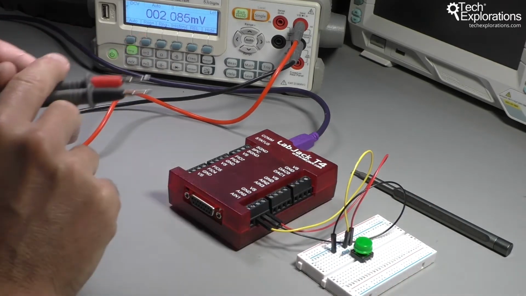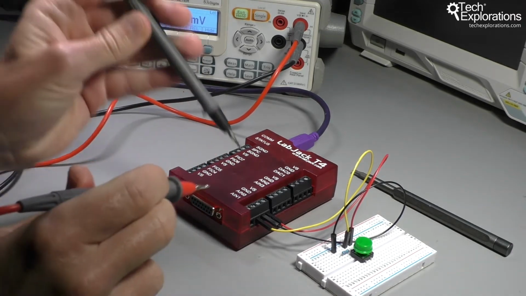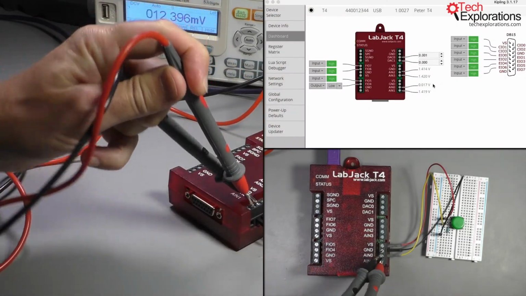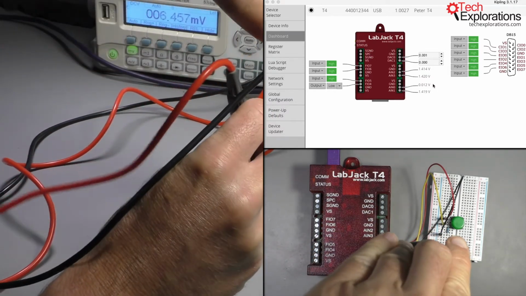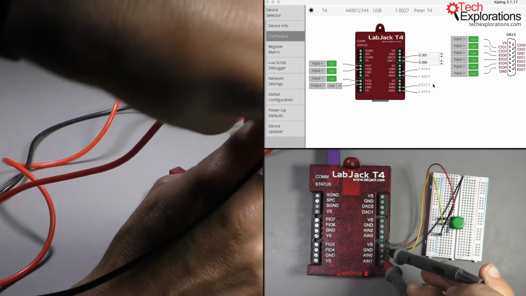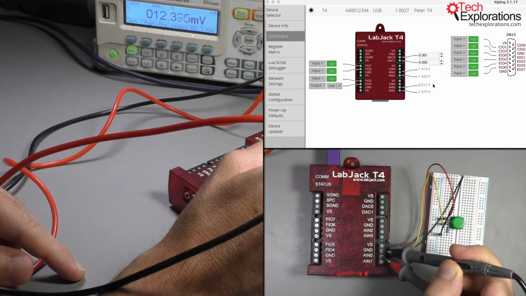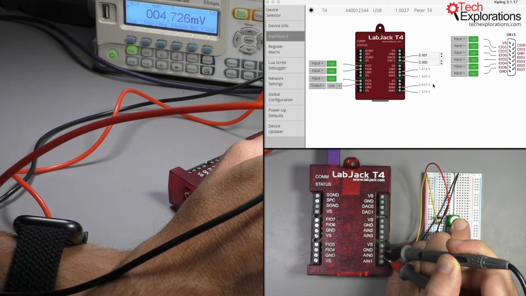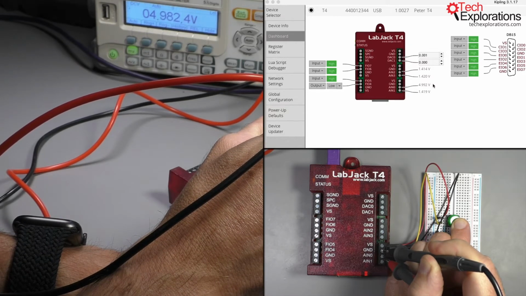I'm going to also use my multimeter to take the same measurement on the GND and analog input 0 pins, like that. Let me get my hand out of the way so you can see it. Press the button. All right, and then we get the reading on the multimeter, 4.982 volts, which is quite close to what Kipling is also saying.